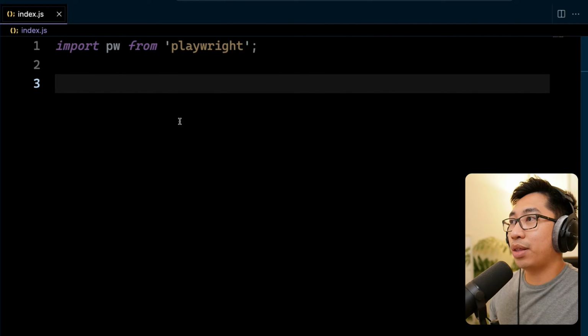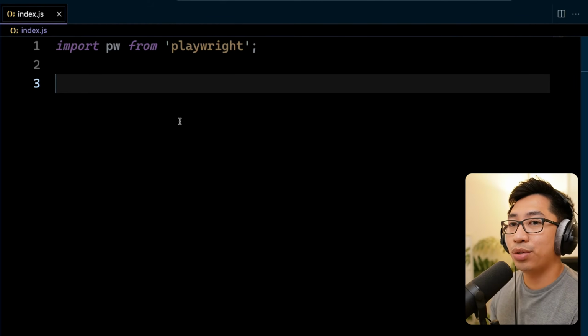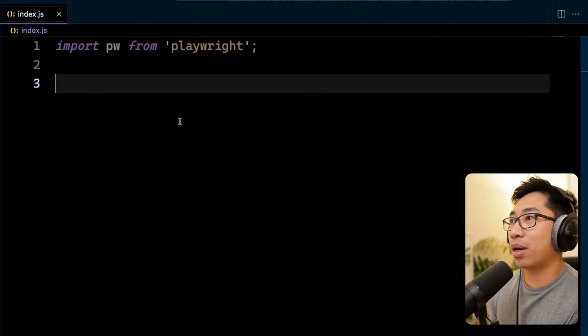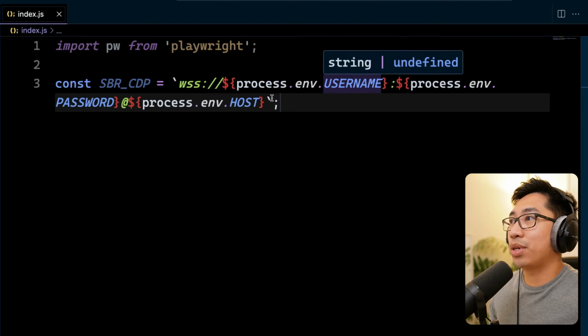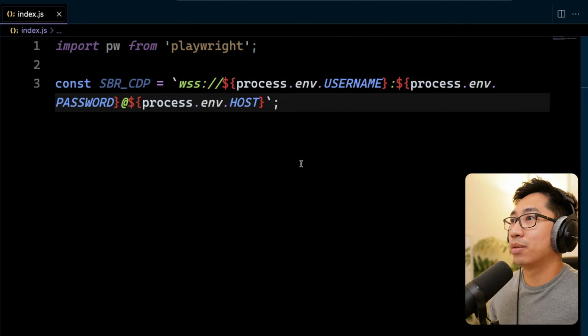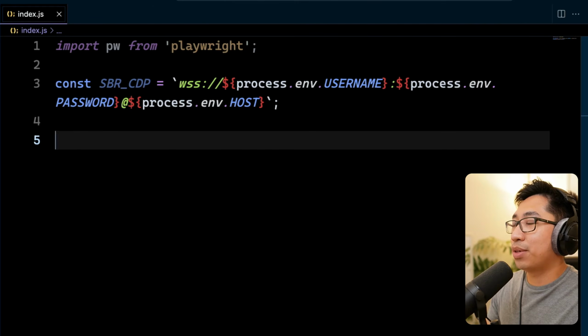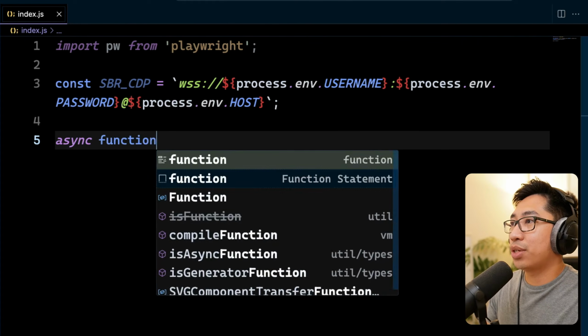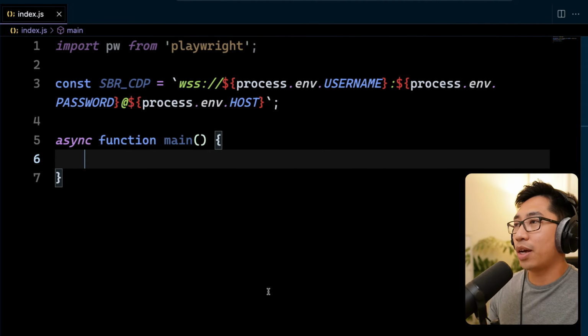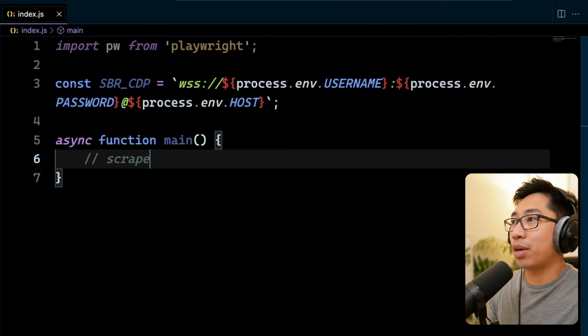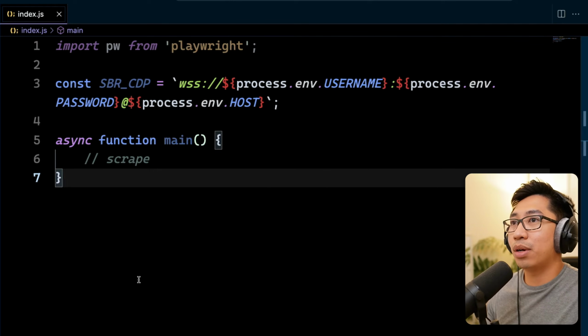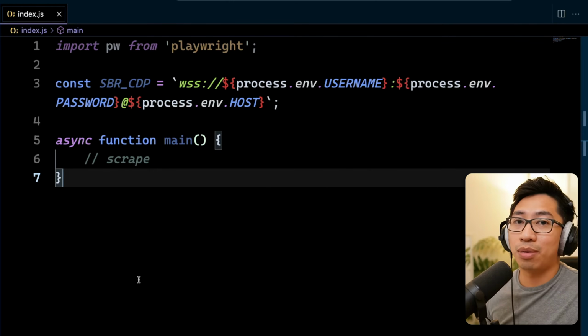All right, so in our index.js file, we're going to import Playwright. We're also going to create a URL that we're going to use to connect to our scraping browser, and that's going to use our username, our password, and our host. Right, so we're going to use that in a second here, but first we're going to set up a function. Let's just call this main, and this main function is basically where our scraping code is going to live, right? So when we run index.js, we're really just running main.